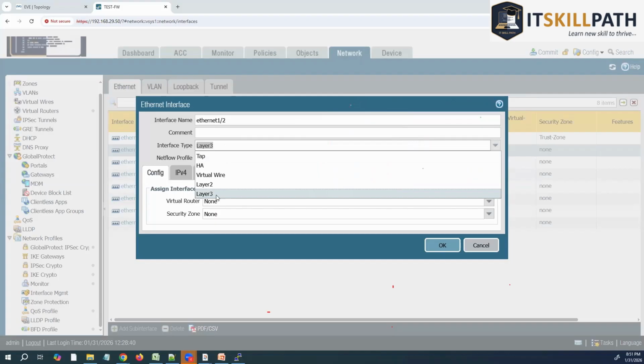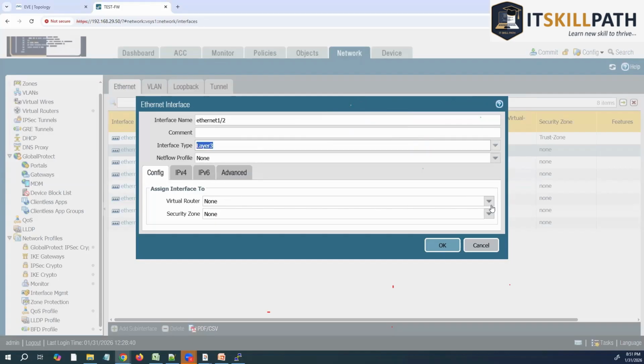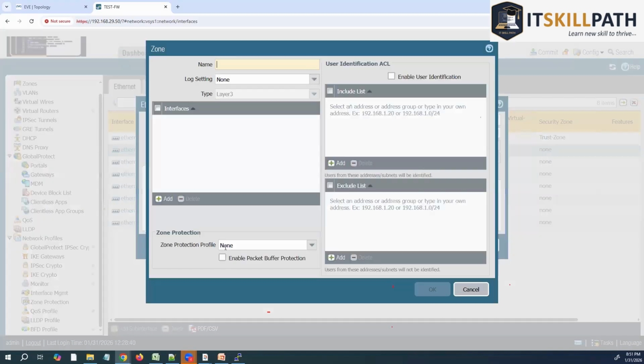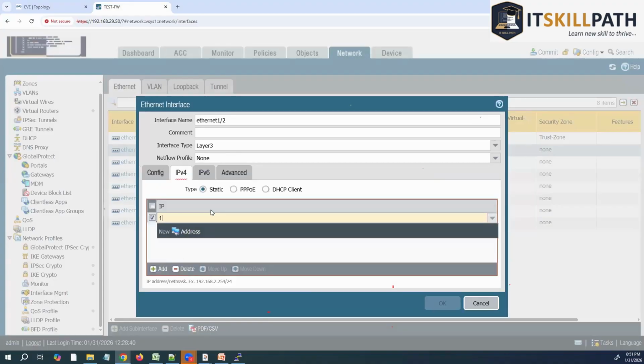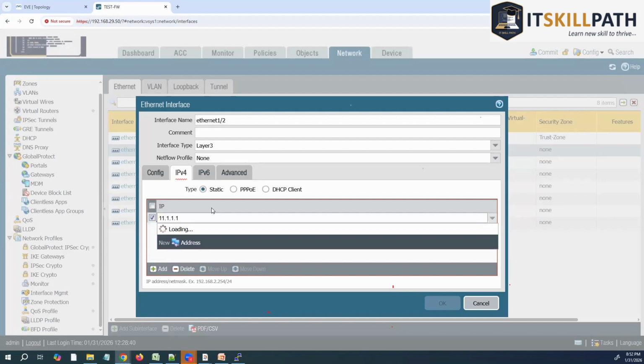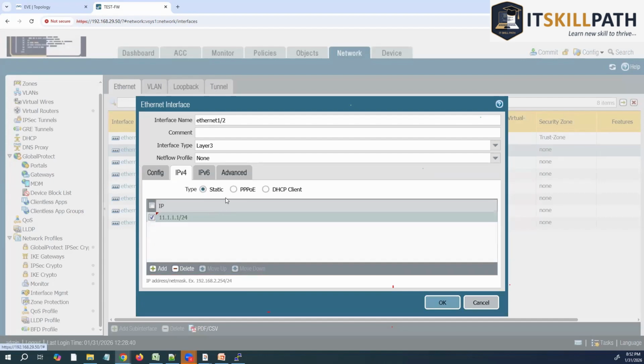Okay. So I'll take layer 3 and the virtual router. What is a virtual router? We have a separate two to three sessions on the virtual router only, so I'll explain that. Security zone, I'll create one as trust, and in tomorrow's class I'll explain the security zone as well. Trust zone, and IPv4 address is 11.1.1.1/24. Done.